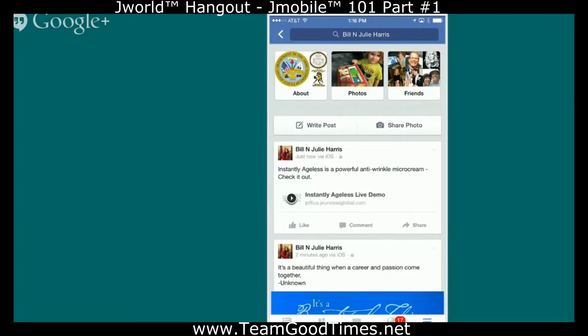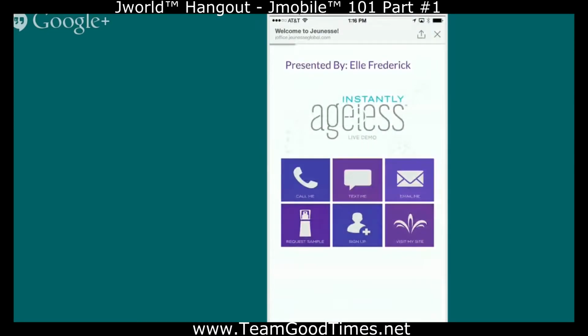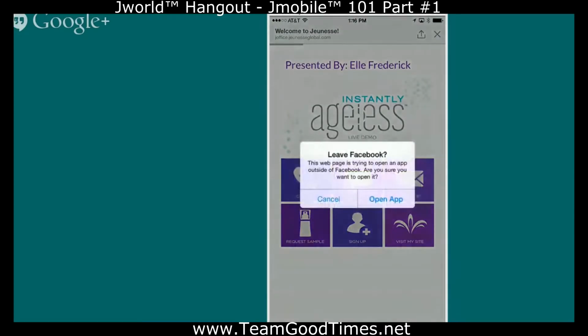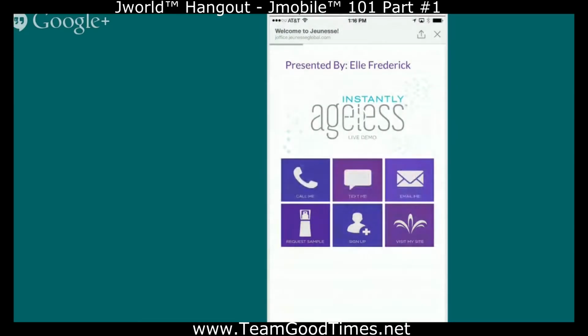So I'm going to touch this, and you'll see what your friends are going to see when they click on your Facebook link. They'll see your callback link. They'll see your text me link. They'll see a link to email you back. All of this comes from your profile in the back office, so be sure that's set up correctly. They'll see a link to your replicated website. If you have samples, they'll see your free sample link.